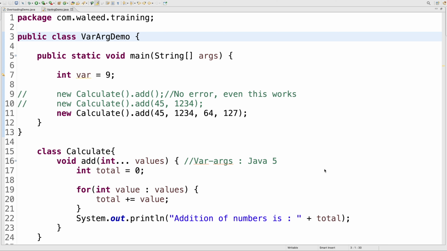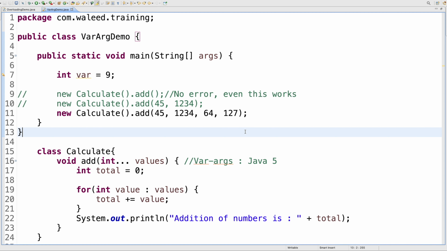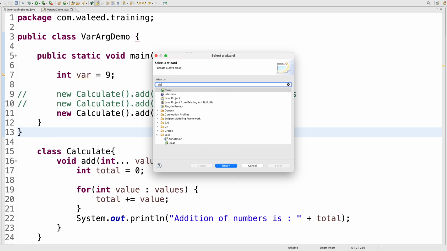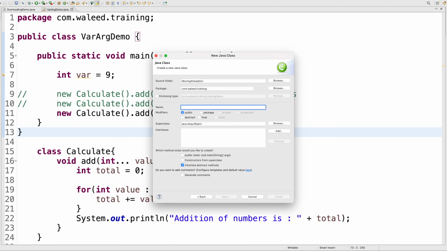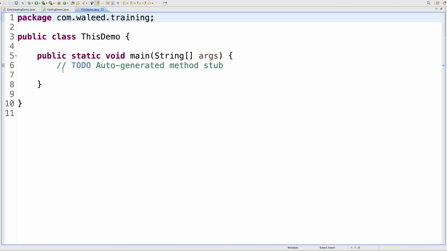Let's talk about the this keyword in Java, guys. What is it used for, and when and how would we use it? So I'm going to create a new class for you quickly, and I'll just call it ThisDemo. And I'll have the main method again because I'm running these classes individually on their own.